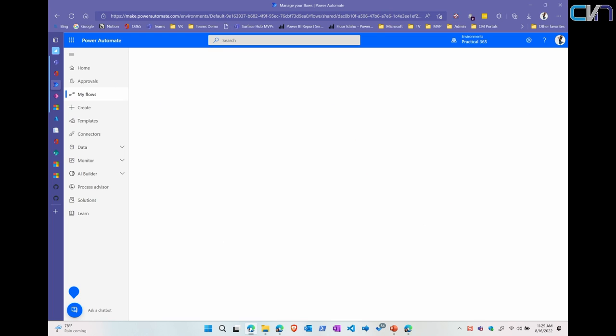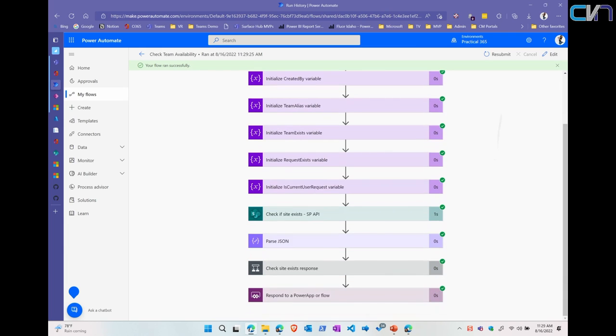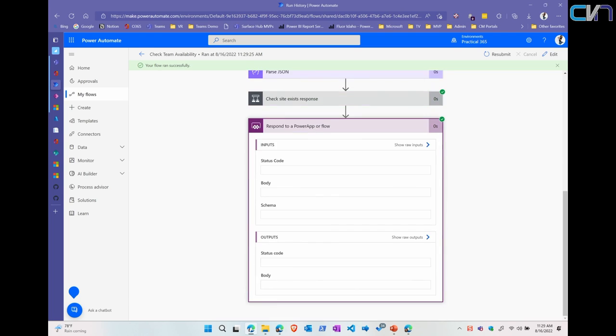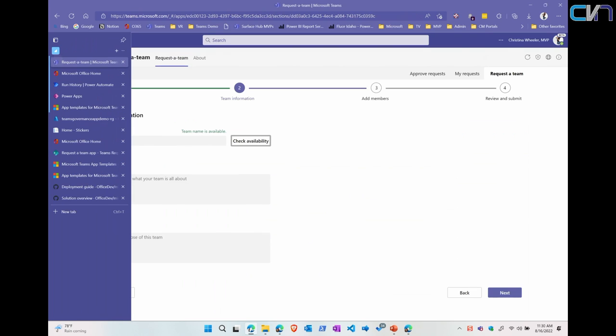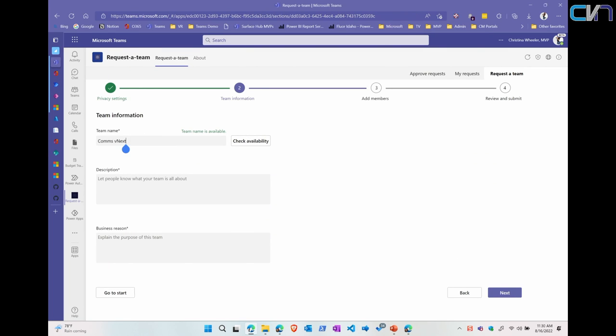So what this flow is going to do is run and check some things. Basically it checks to see if the team name already exists. Is there already a group or a SharePoint site, things like that. And then it responds to the Power App with the result. If I put in something that wasn't available, I can't remember what all the names are already used, then it would tell me the team name is taken. So you have that nice check there.